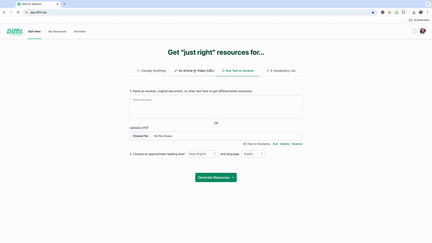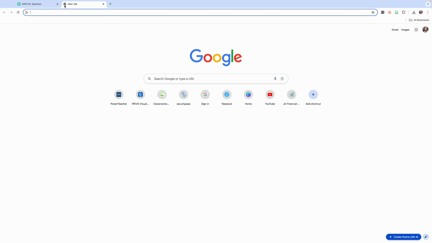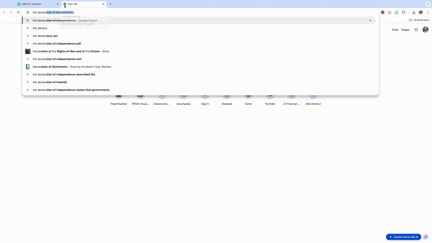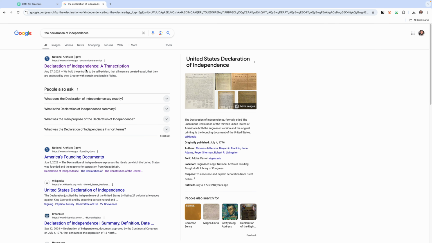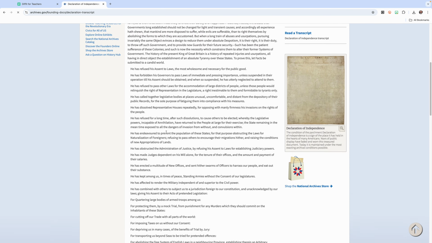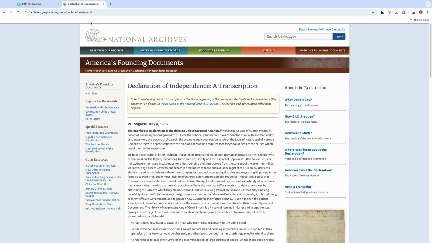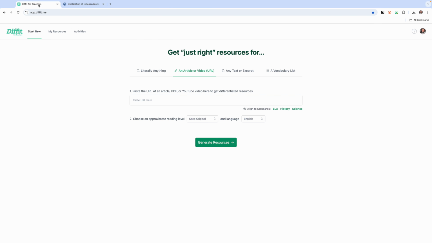You can upload a file. So for me, I teach government, so I'm going to look up a copy of the Declaration of Independence. And I'm going to pull from the National Archives, which has a transcript of the Declaration of Independence. So I'm going to copy this link right here at the top, and I'm going to paste it here. And I am going to change the reading level to a 10th grade reading level, and I'm going to generate resources. If you have students who speak another language, you can also change the language.